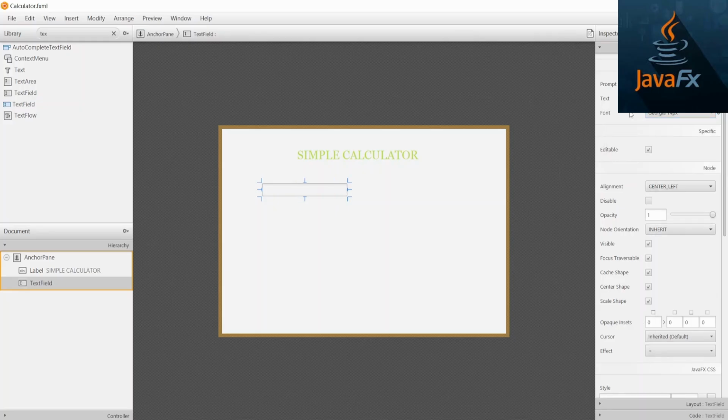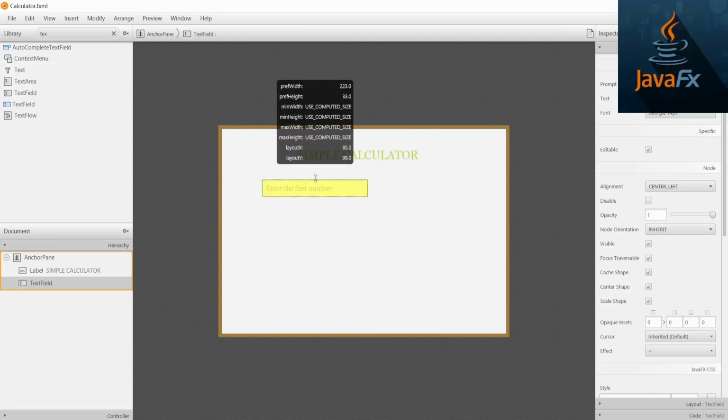So I'll now click anywhere and prompt text. Let's put a prompt text. Remember, prompt text is different from text. Prompt text is what we want the user to do. So I'll say enter the first number, right? So I'll now click on it. So you see in our interface we have enter the first number. So let's make this a little bit wider, like this, and this. Okay, so enter the first number.